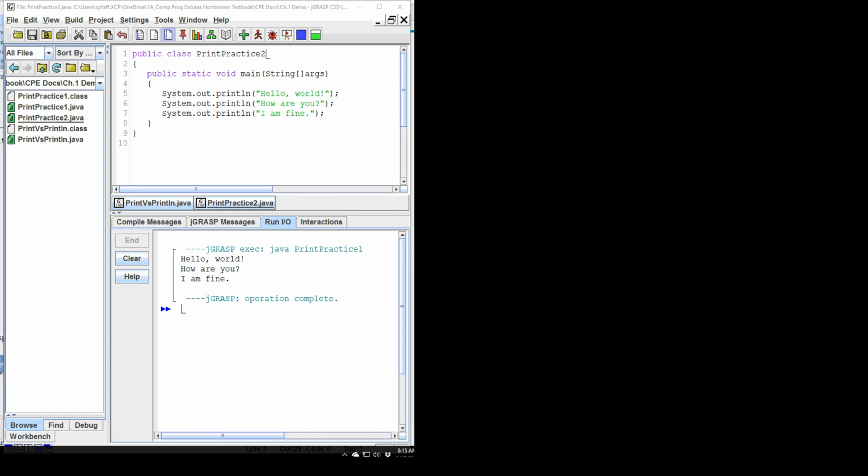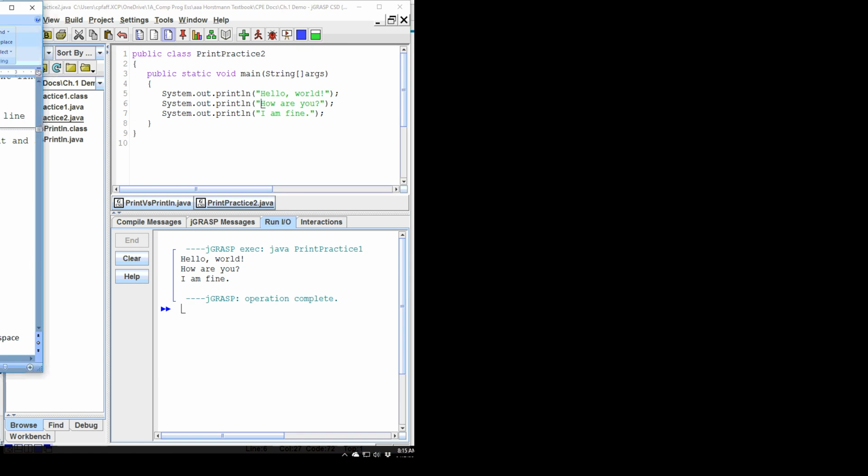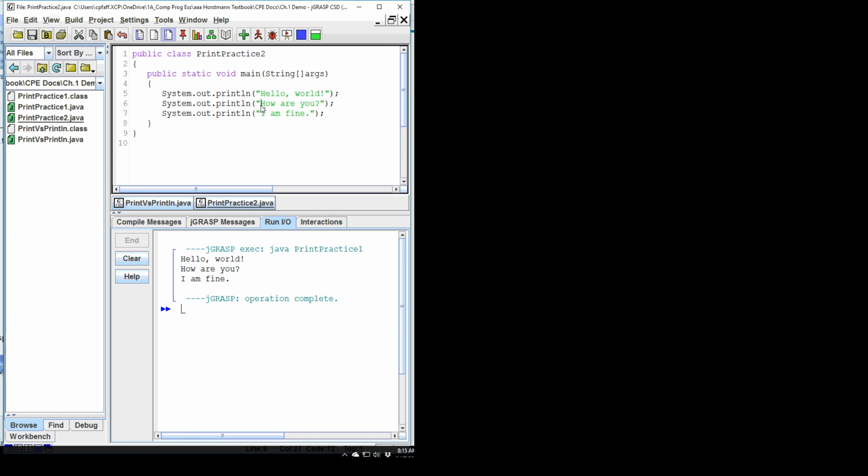And so the idea here is that what these print methods are doing is they're printing exactly what's inside the strings. And so what you need inside the string is not just how are you, but you need the spaces, so it will print the spaces. And you can see it goes 1, 2, 3, 4. 4 spaces, 1, 2, 3, 4, goes 4 letters.